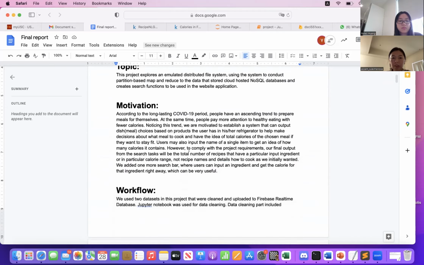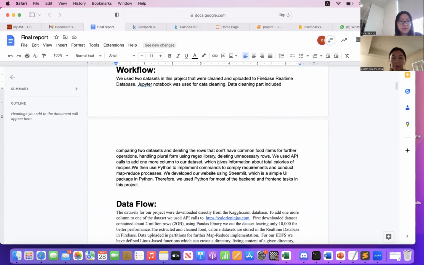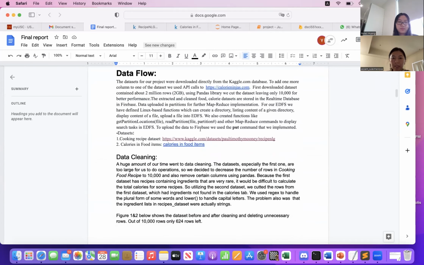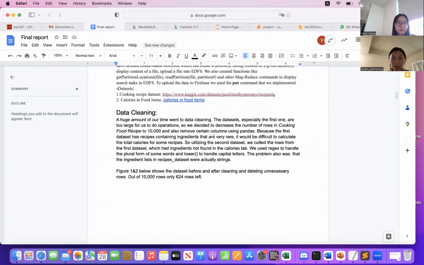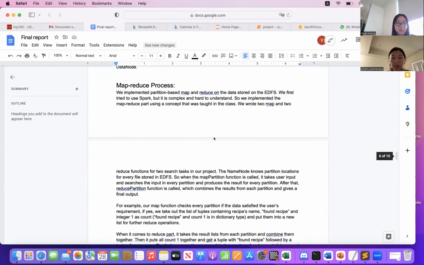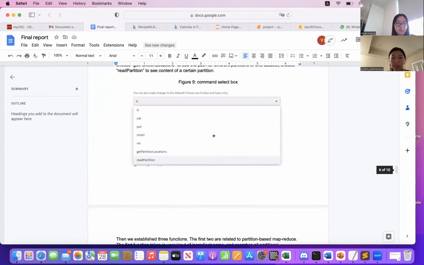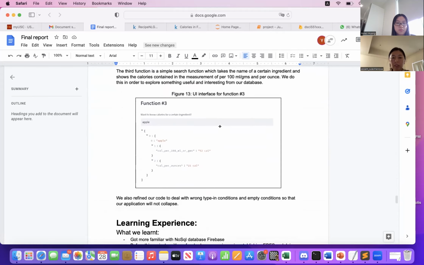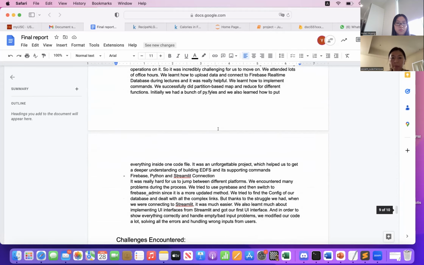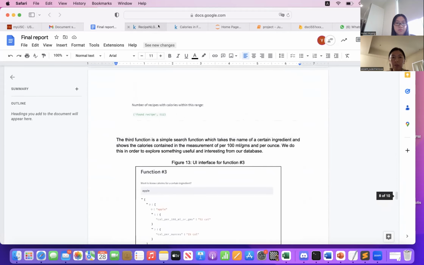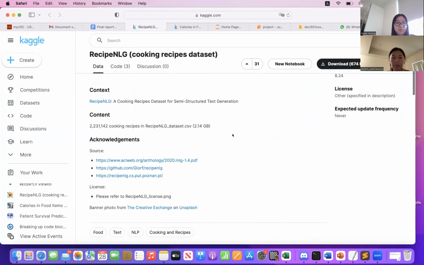This covers our motivation, our workflow, what libraries we used, and that we used Streamlit for our application. It also covers the data set that we used from Kaggle.com, the data cleaning process, Streamlit, Firebase file structure, Streamlit features, and etc. And also a learning experience from the project, challenges we encountered, and the distribution of work. So let me show our data sets.